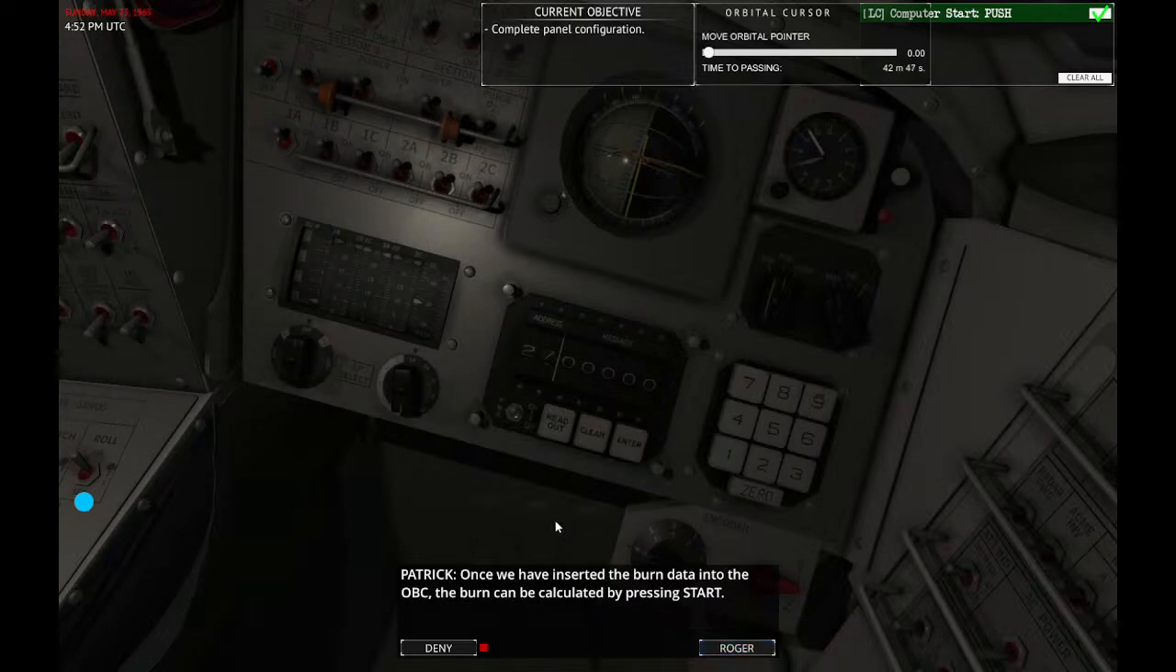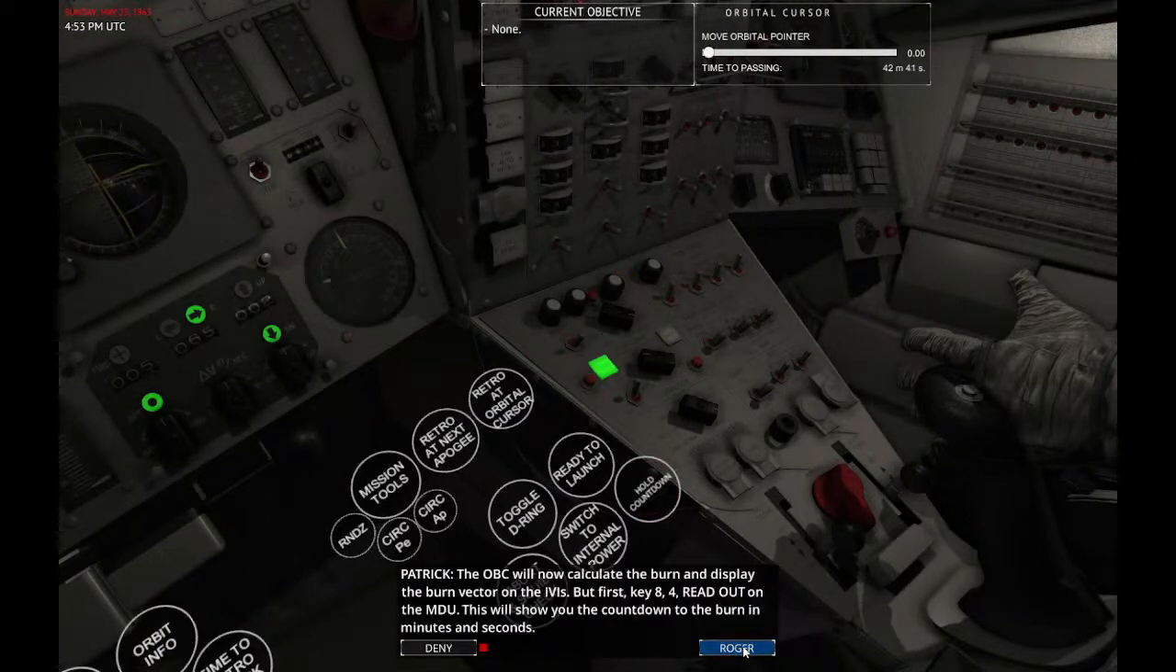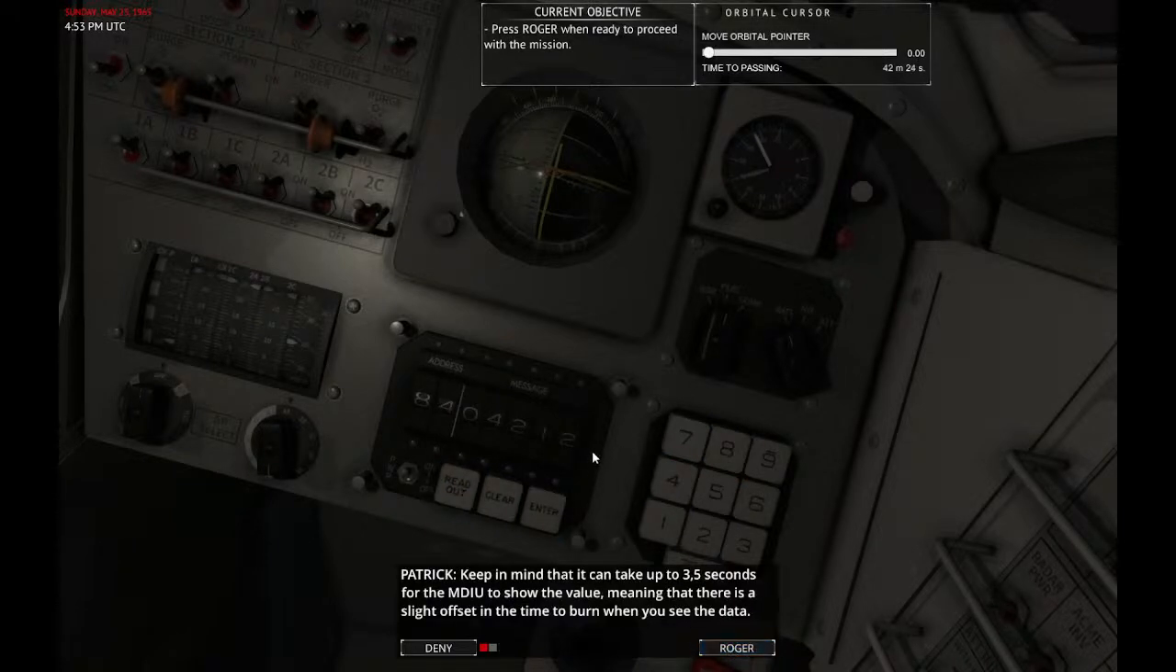Once we have inserted the burn data into the OBC, the burn can be calculated by pressing Start. The OBC will now calculate the burn and display the burn vector on the IVIs. But first, key 84 and read out the MDU. Back over here. Clear. 84. Read out. This will show you the countdown to the burn in minutes and seconds. Keep in mind that it can take up to 3.5 seconds for the MDU to show the value, meaning there is a slight offset in the time to burn when you see the data. The first 3 digits are the total minutes to burn, and the last 2 are seconds. So it's 42 minutes and 12 seconds.